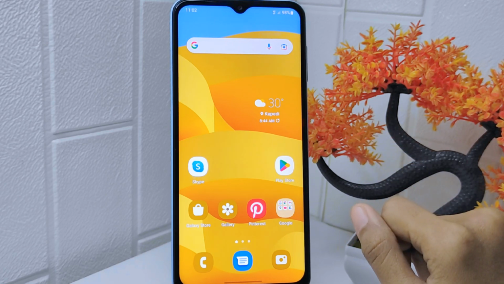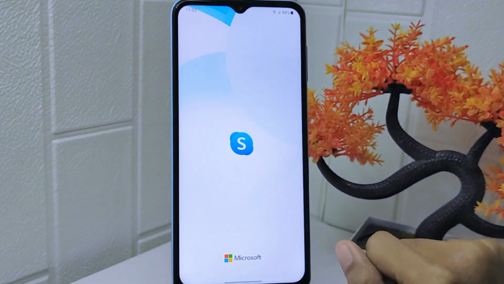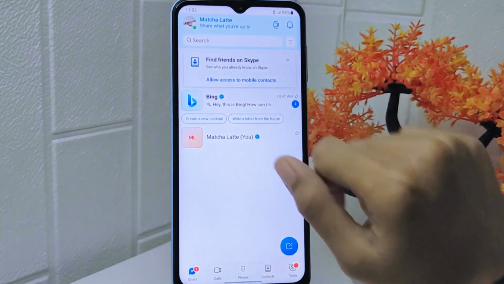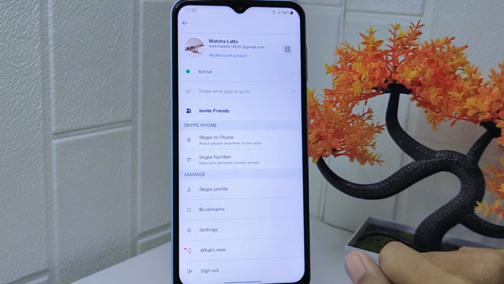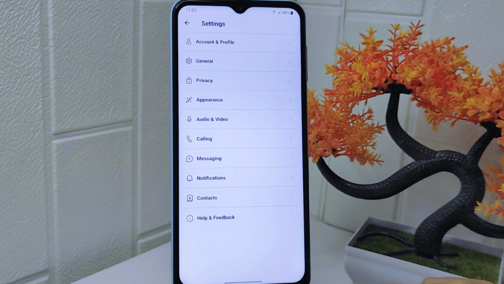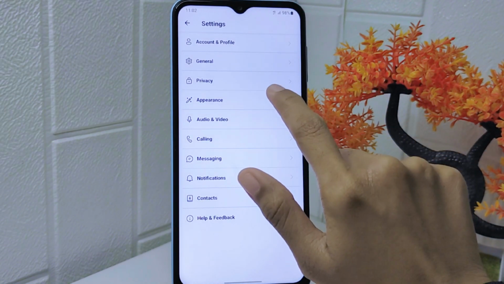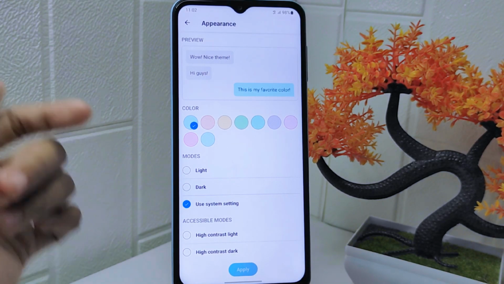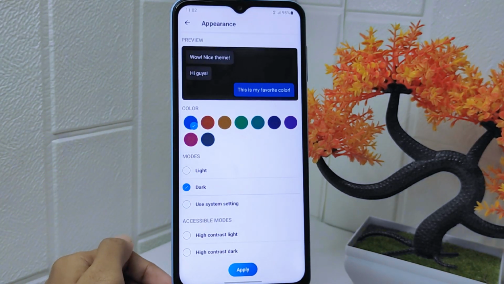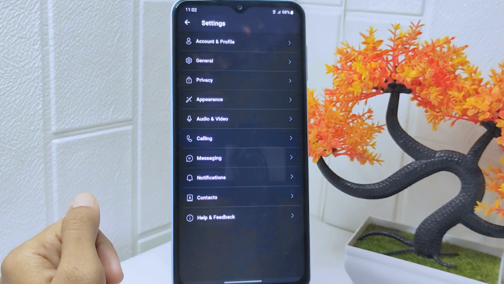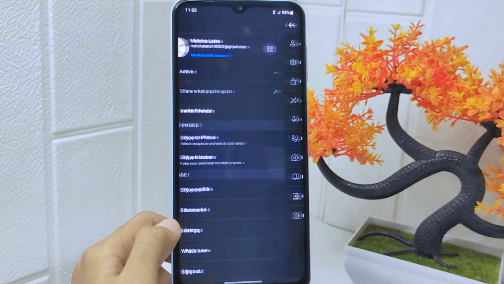Okay, first things first, enter the Skype app on your device. So now tap on the profile icon at the top left corner. And then look for the settings option. Tap on it. Okay, so in this page, select the appearance option. After that, activate the dark theme here. And then click apply. Okay, that's the tutorial on how to activate Dark Theme on the Skype app on an Android device.